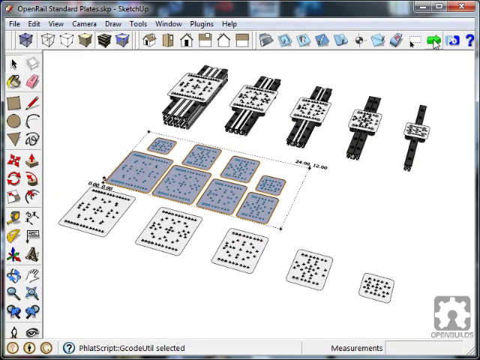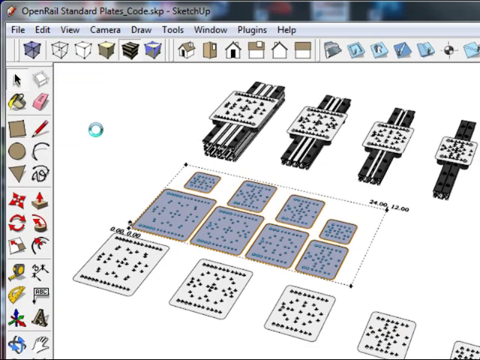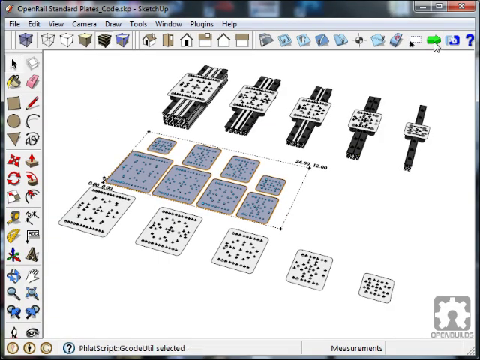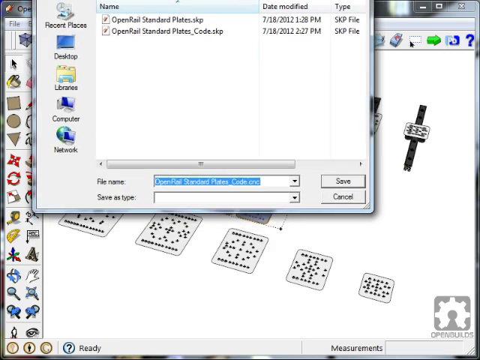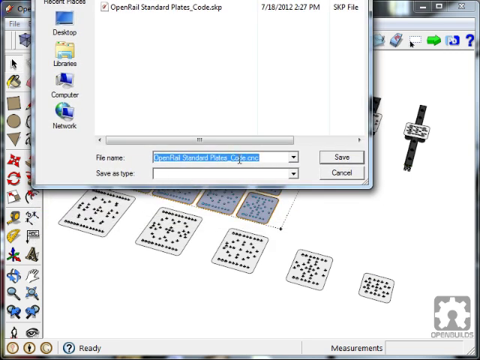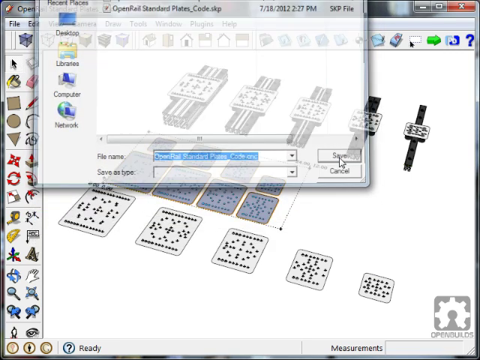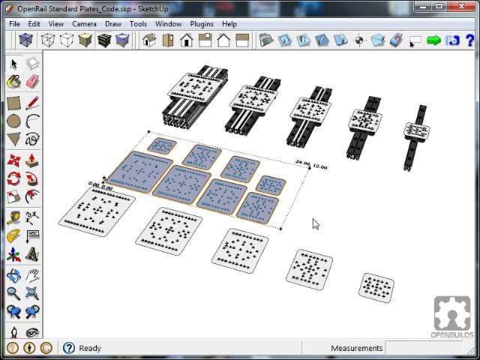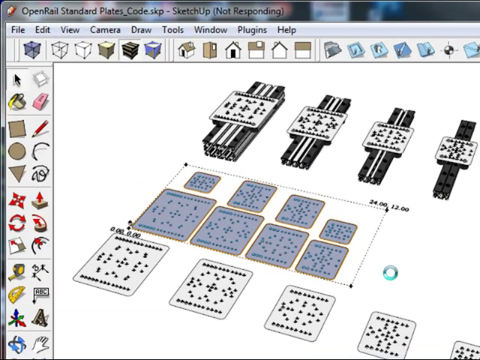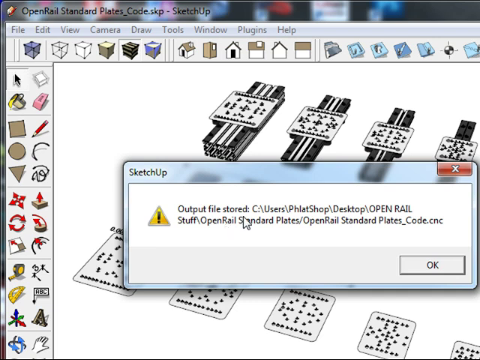Using this command here, or this icon here, we'll go ahead and assign it to a G-code. But before I do that, I'm going to save it. So just go to File, Save, or Save As if you want to rename it. And then we'll click on the G-code button. And you can see here we have it set up to save as an OpenRail standard plates. So we'll save that. It takes a minute, let it process. You should get a window that pops up. Output file stored, yada yada, looks good.